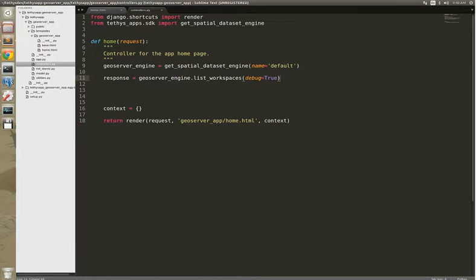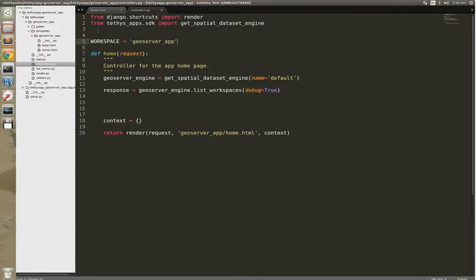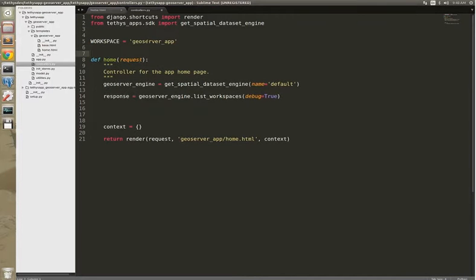So on that note, I'm going to create a constant up here, denoted by all caps, that our workspace will be called GeoServer App. Okay, and that will be accessible to all of our controllers. So we don't have to define it over and over again.